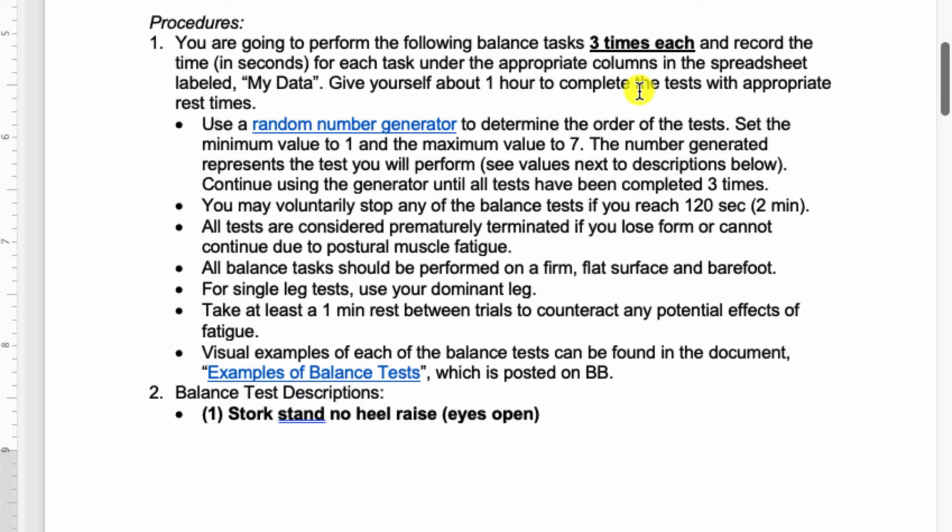But a maximum of 2 minutes should be allocated to each trial, and there are 3 trials for 7 tests. So that's, if you think about it, about 6 minutes plus a 1-minute rest time in between each test. So give yourself about 10 minutes for each test. That puts you at about an hour, given that each test is not actually going to take the 2 minutes. But I would allocate an hour just so you have sufficient time to do everything.